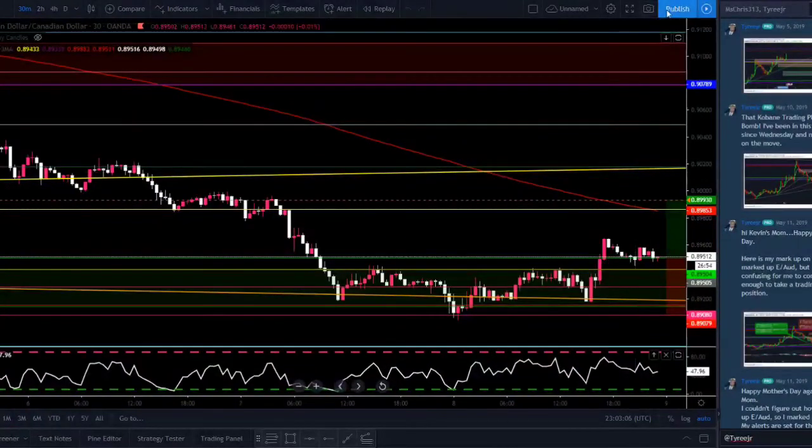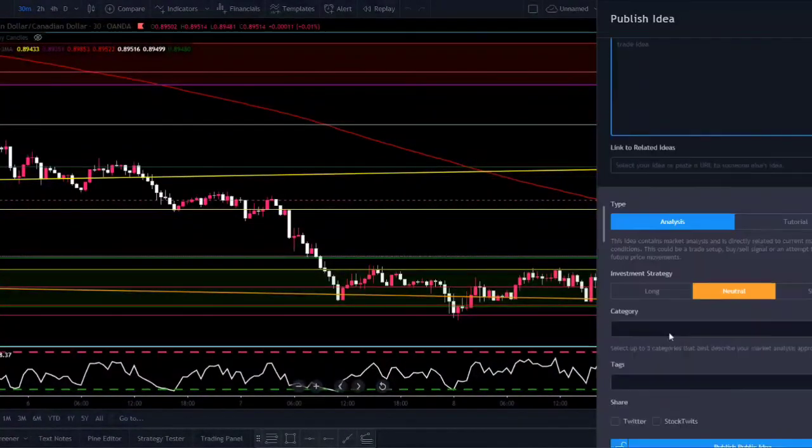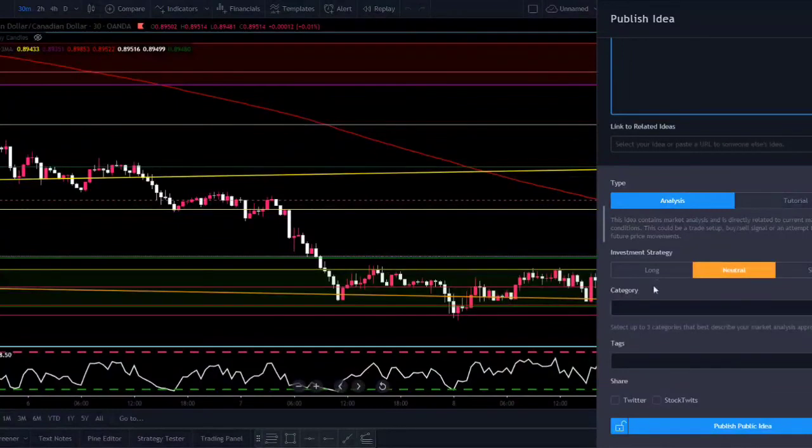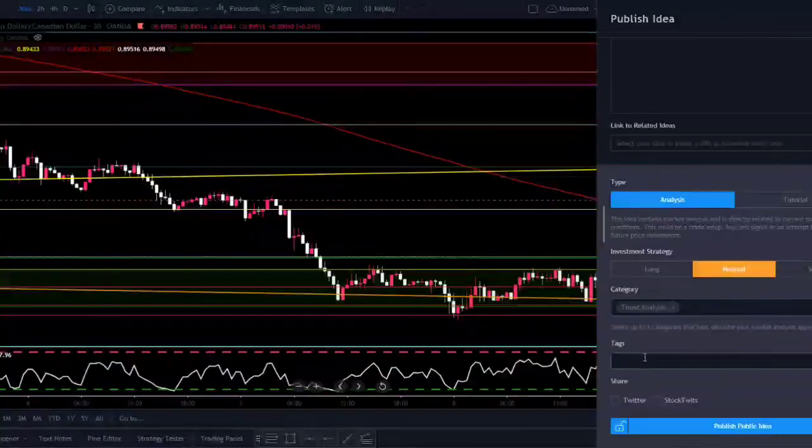If you want to publish something, click on the publish box. Like after you've done a setup, it's going to take a snapshot of this area of your screen. Type in like what the name of it is. Type your body text. So this is where I put my entries, my exits, my stop loss. Let's see, you type if it's analysis or it's tutorial. If you're going long, if you're going short, if it's neutral, choose a category. Let's see, and then your tags.